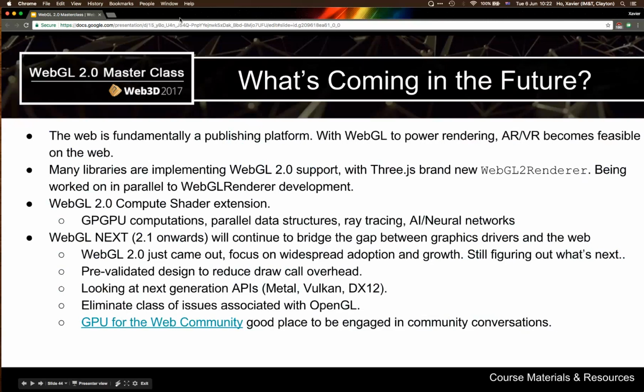What people are trying to look into is trying to get towards a pre-validated design for the API so that it reduces draw call overhead, which means looking at the next generation APIs, Metal, Vulkan, DX12, and seeing what they can bring to the table such that we can ultimately eliminate the class of issues that are already associated with OpenGL.